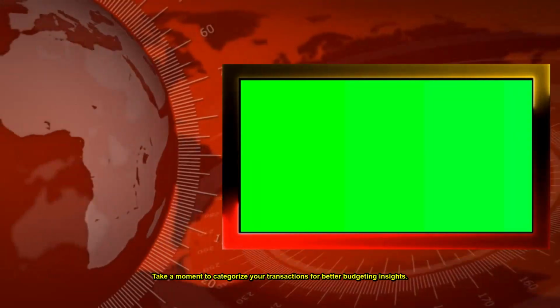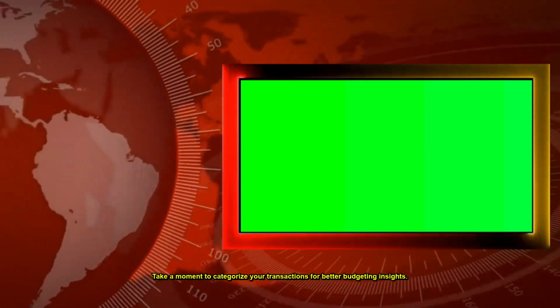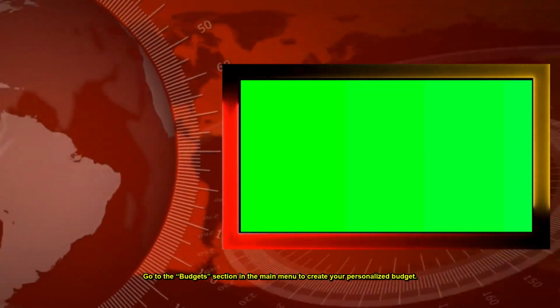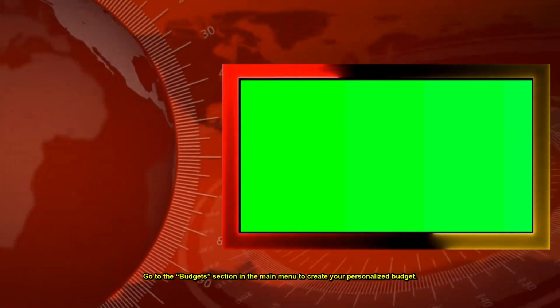After linking your accounts, Mint will automatically import your transactions. Take a moment to categorize your transactions for better budgeting insights. Go to the Budget section in the main menu to create your personalized budget.